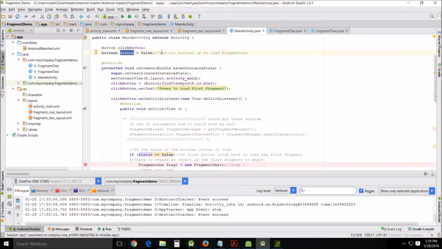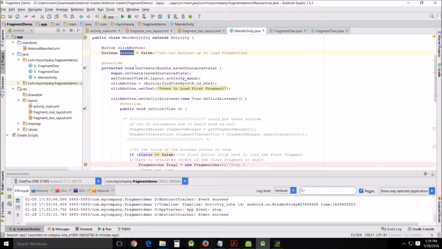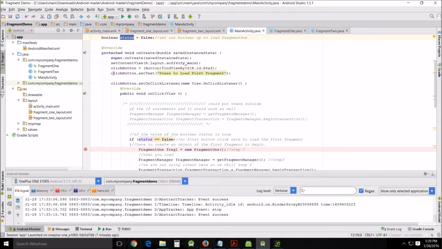And this is going to help us differentiate between our load fragment one and fragment two. Then we create the onCreate, super onCreate, all this standard stuff. And then click button, which we create, and we're going to find button based off of button one, which we named in activity one.